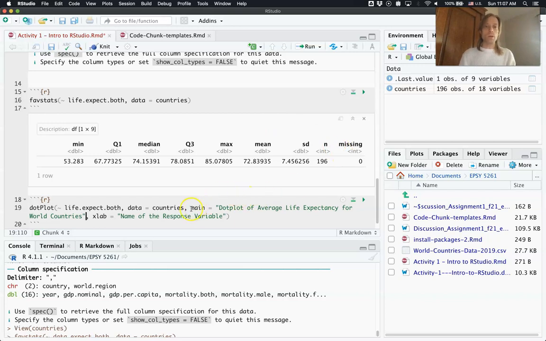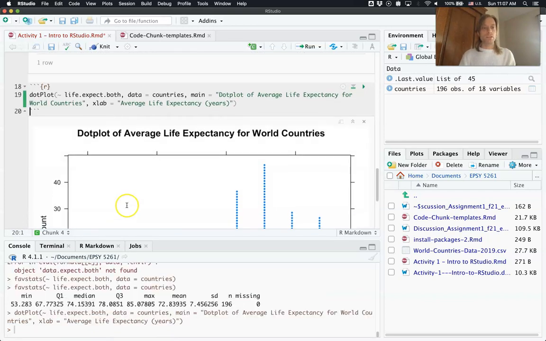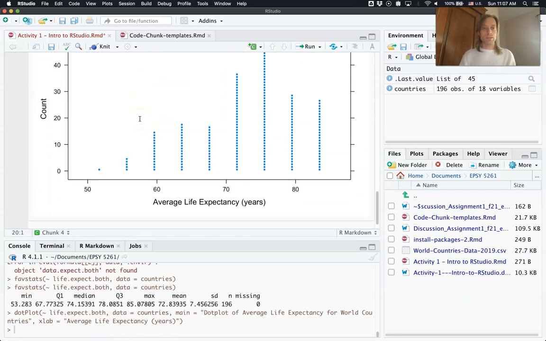And notice, there's still a main argument. So R is looking for things with these names in order to know what to do. But we've just changed what appears there so that R can do something different than the sort of default that was given in the template code chunk. And then the name of our response variable is average life expectancy, years. So you can run that dot plot, and we get a plot of that.